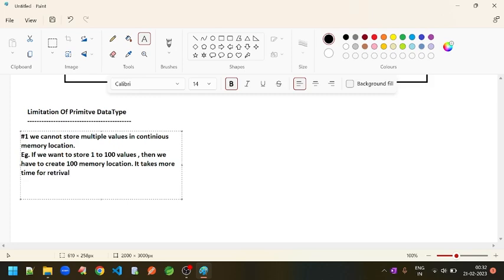Again, I am telling you, don't memorize anything. Just go by the logic, link it with the real world, practice the problems, and everything will be easy. You cannot find any language easier than Java.